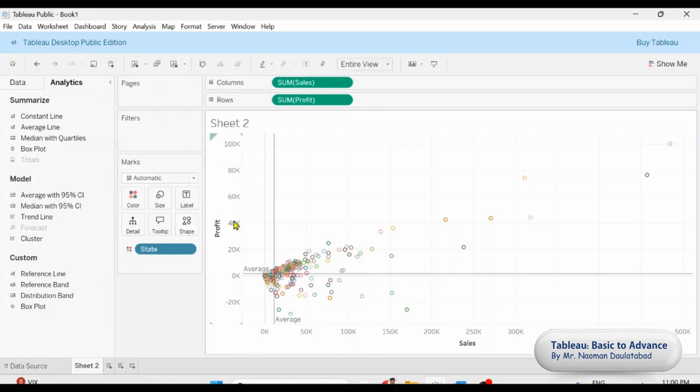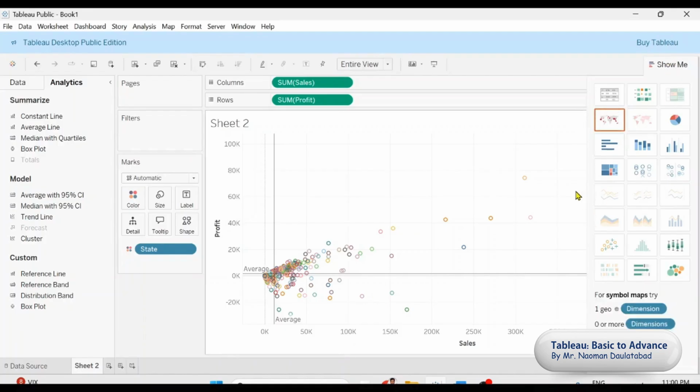In this video, we have seen the different options for bar charts, line charts, area charts, and scatter plots. In the next video, we will discuss the next set of basic charts that we can create in Tableau.